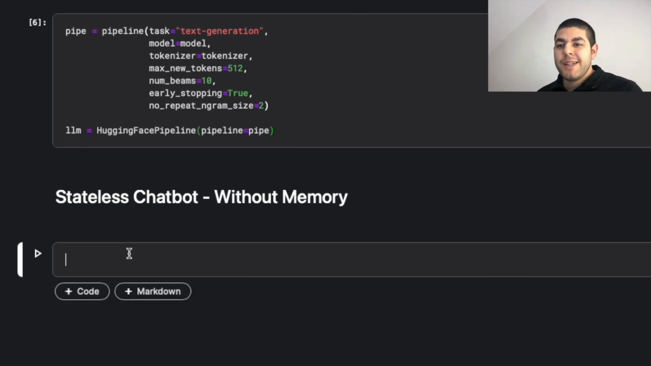What it is that we will just give it a prompt and it will give us an answer and it will not remember anything about the past. So let's test with that and see if it actually works. We start by defining a template.